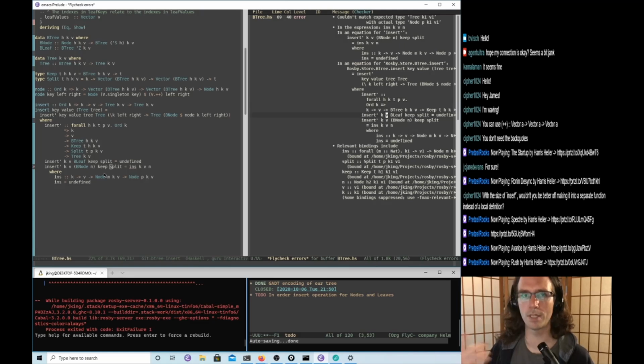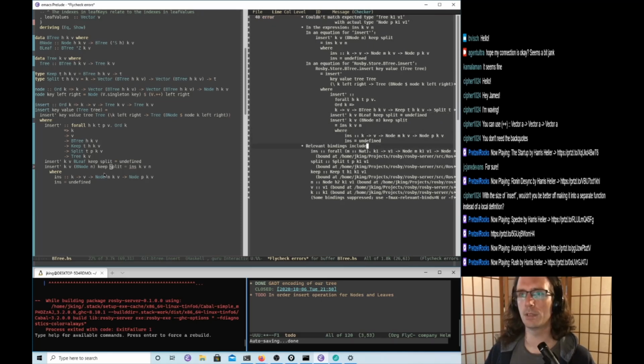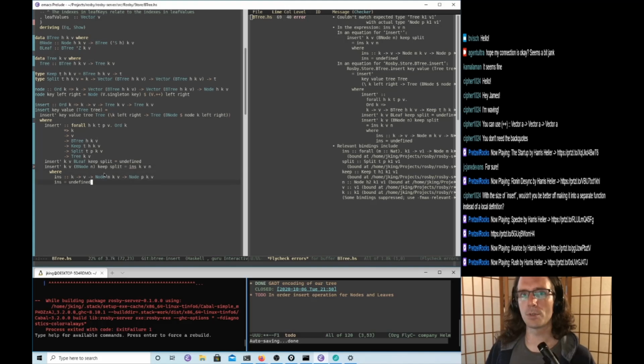We can construct a value of that type with what we have in store. So I think that will take care of the invariant that we don't construct a degenerate B plus tree. So I'm feeling a little bit better about this structure, this approach.